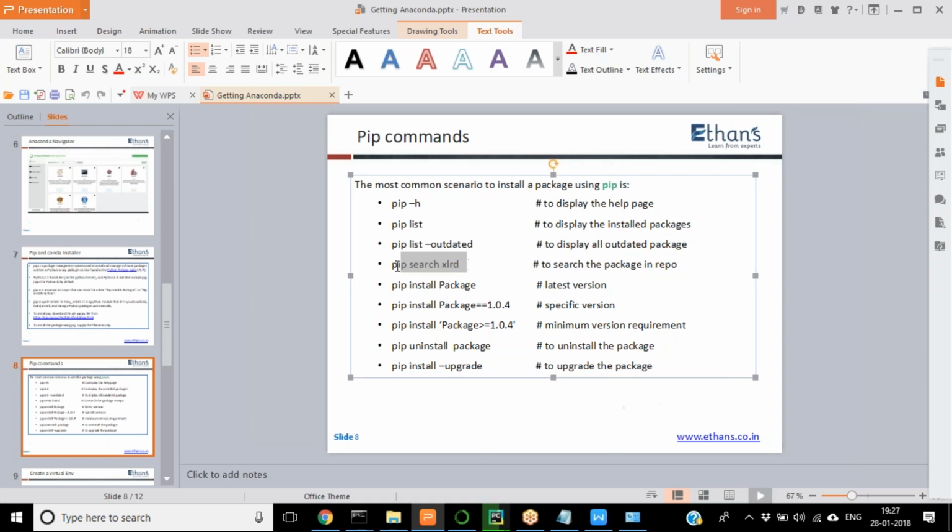Pip search any package name. XLRD is the name of a package here. So pip search any package name, if I want to check if this package is available in the repository or not. Pip install package is used for installing any specific package into your machine.